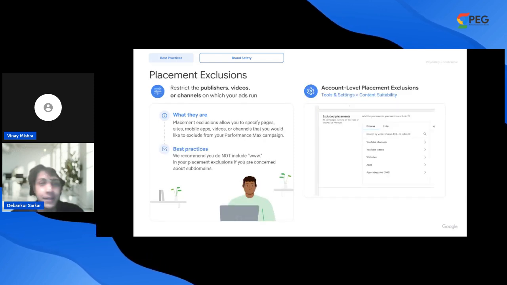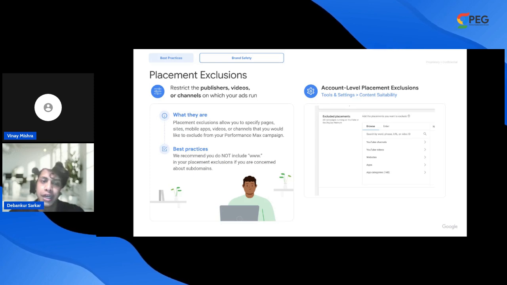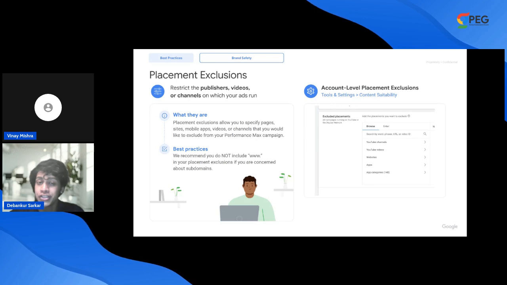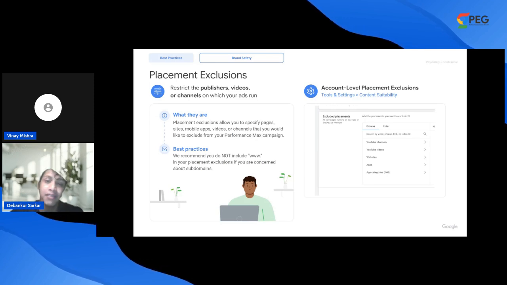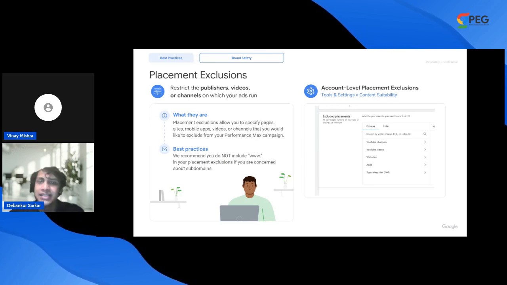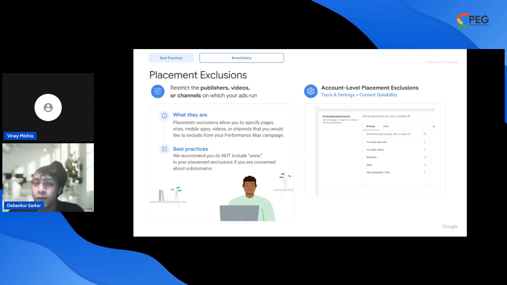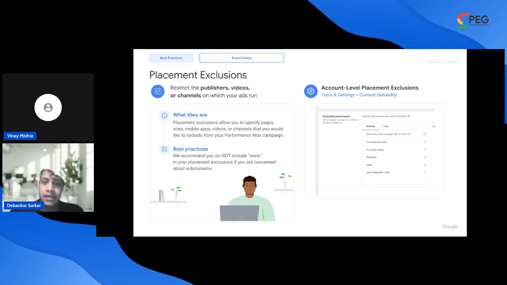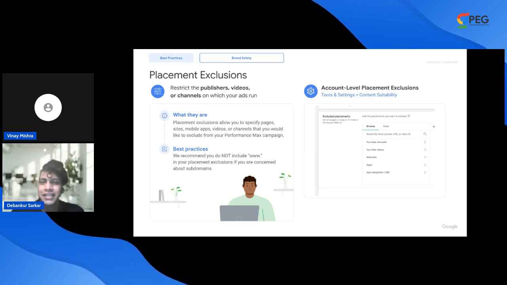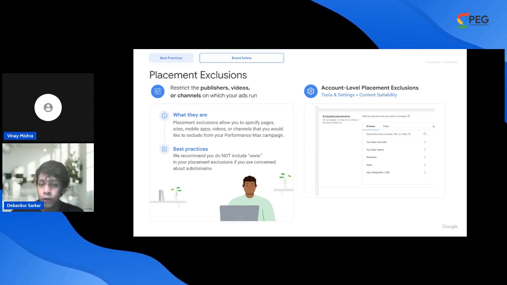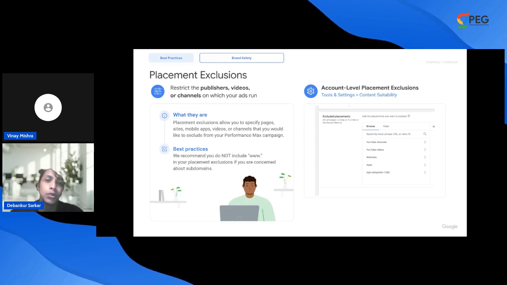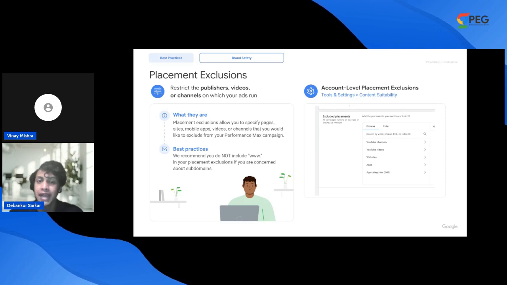Now, talking about placement, we are at placement exclusions. Placement exclusions basically allow you to restrict the publishers, videos or channels on which your ads run. So we are getting even more granular there. Essentially, it gives you precise control over where your Performance Max ads will or will not appear. Again, placement exclusions allow you to specify pages, sites, mobile apps, videos or channels that you would like to exclude from your Performance Max campaign. And this is a crucial tool for maintaining brand suitability and ensuring that your ads appear in appropriate contexts.